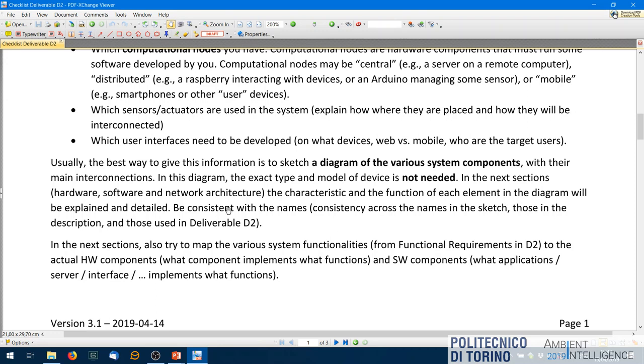Consistency is also important, because it happens that people call the same thing in three different ways along the document, along the website. And so it's very difficult when we read it to understand whether you are really speaking about the same component as before, or you just changed your name. So it's not a problem if you repeat the same word many times. It's important that you are clear in what you are presenting.